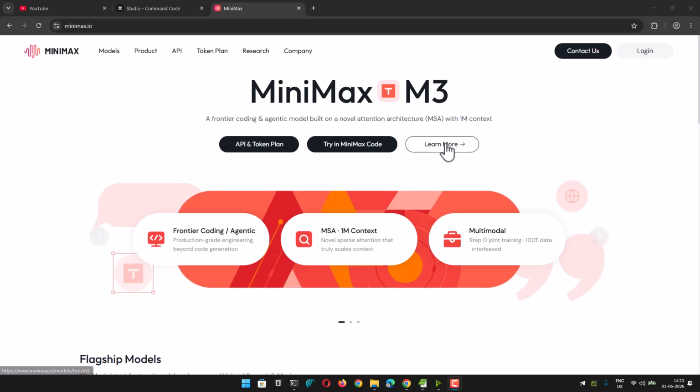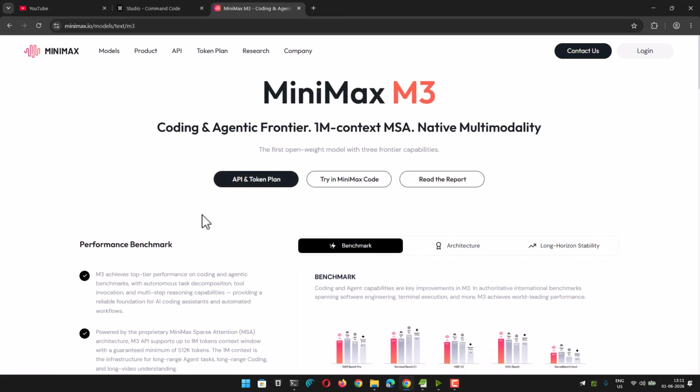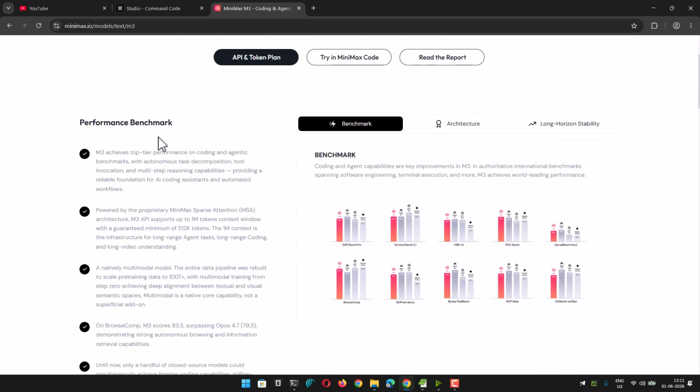So MiniMax M3 is out and it's available in some of the agentic coding plans. I checked on the official site and noticed the benchmarks they have posted show some decent numbers against other agentic coding options. Let's see, it's doing pretty decent against Anthropic in many places.